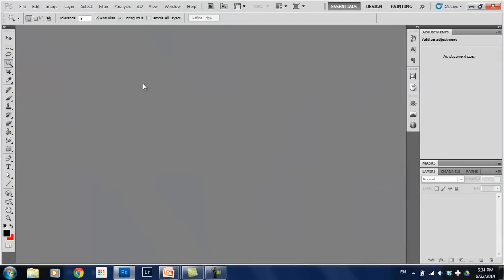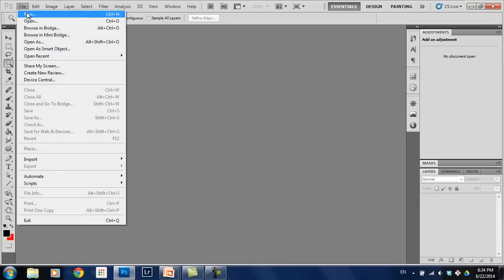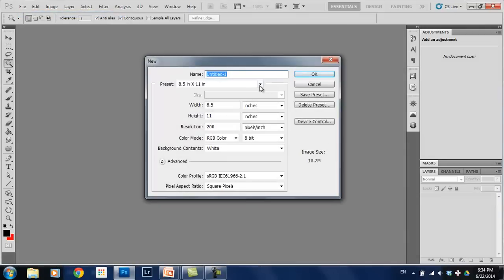So, for example, if you want to start a project, you'd go to File, New, and this thing pops up. As for each setting, I'll go through each one. For a name, you can name it whatever you want. For example, I'll name it DesignIt.